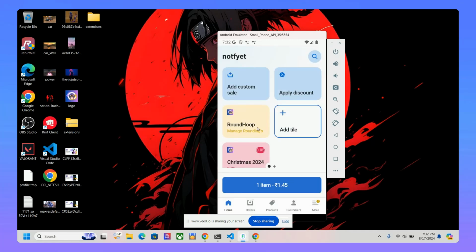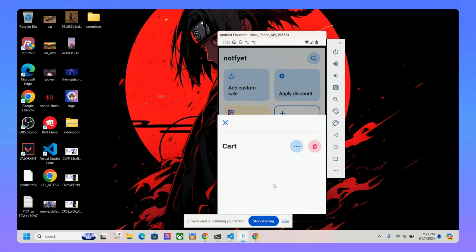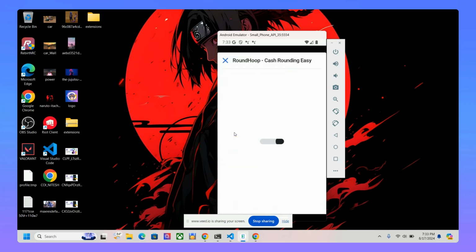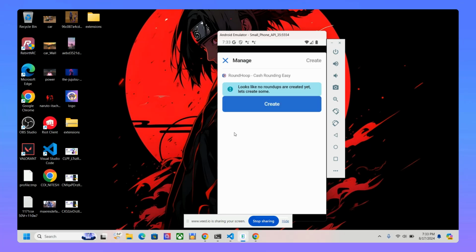So here, if you see one thing, the roundups which you have created will automatically show up here. So instead of every time having to click on this, you don't have to do that. You only have to click on this and it will automatically apply the roundup for you. So let me just show you the app interface very quickly, so you can understand how things are working.